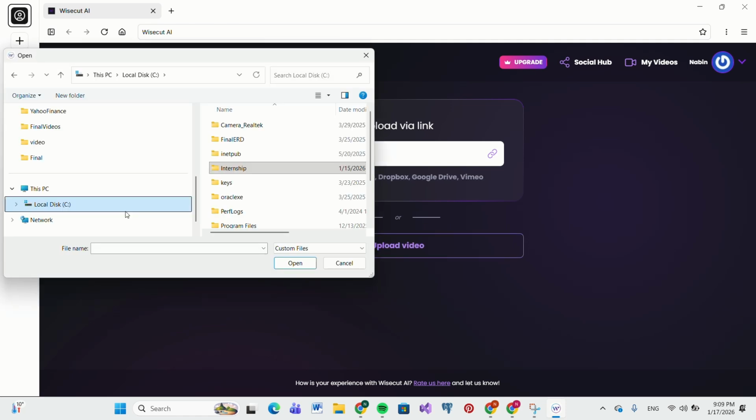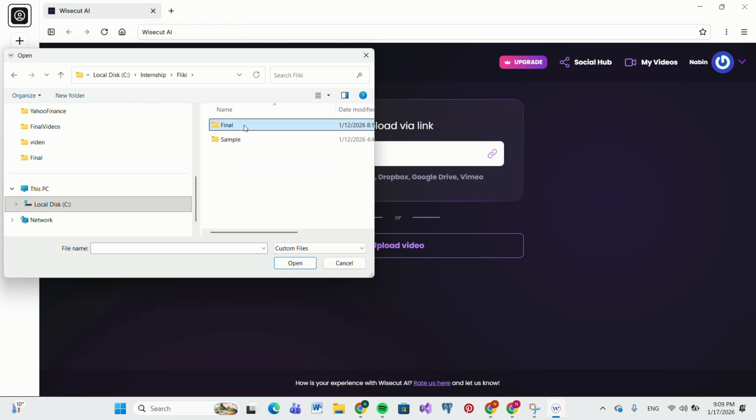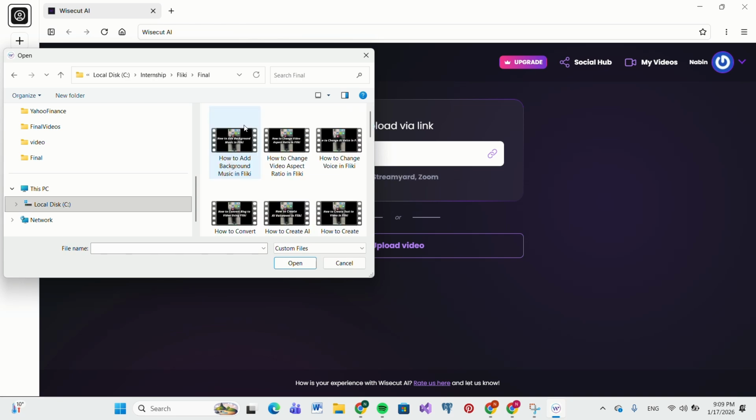After clicking upload video, your file explorer will open. Here you can just browse through different folders. You can also use the search bar to find your video. Then make sure to open a folder where your video is located. Once you find your desired video, click on the video file, then click open or select.